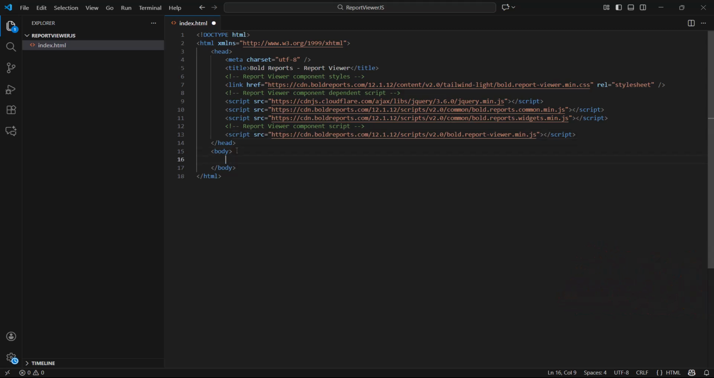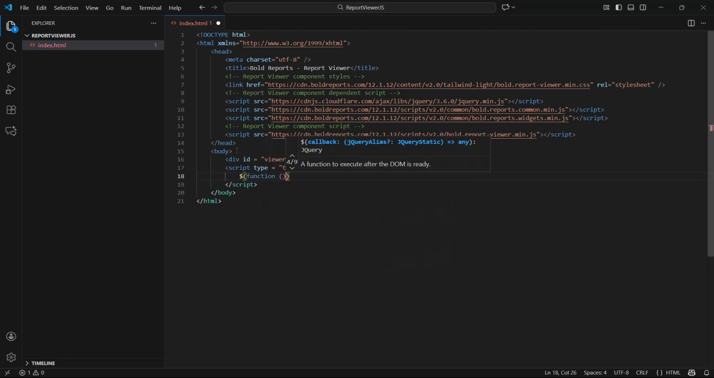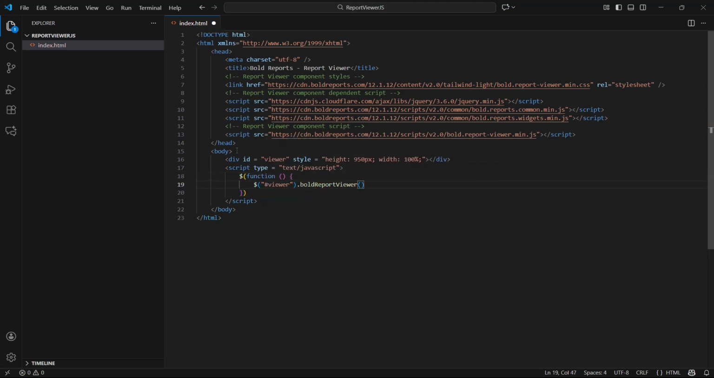Next, I will initialize the report viewer control in the web application. I create a div element that acts as the container for the report viewer on the web page, and assign an ID attribute viewer and styles. The ID attribute specifies the unique name for the HTML element. The style attribute adds inline styles to the div element, assigning width and height. Next, I add a script tag inside the body and implement a JavaScript function to initialize the report viewer control in the div element with the ID attribute.